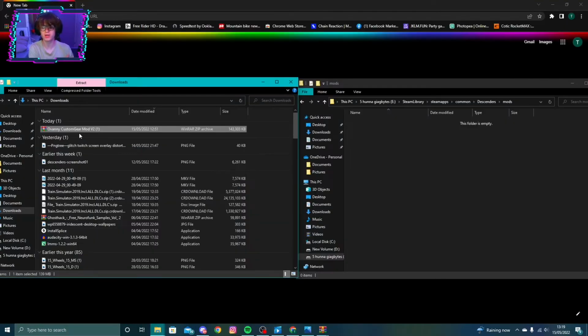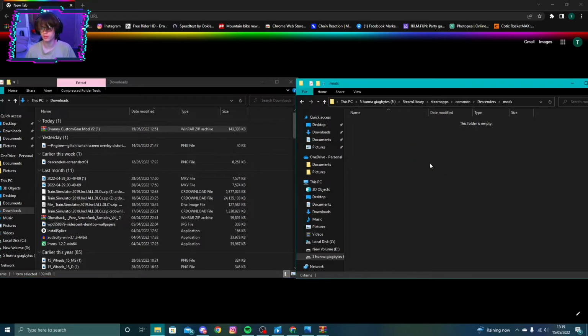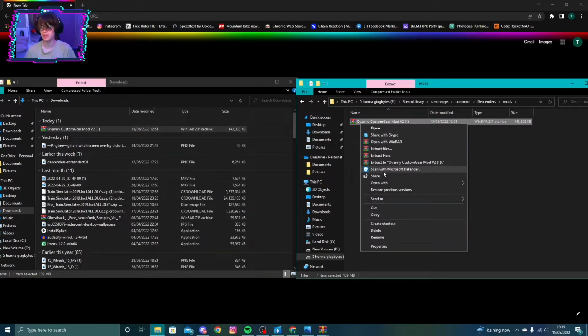Right, so once that's downloaded, you're going to have to open up a File Explorer and go onto your Descenders location and go onto your mods folder that you made earlier. You're going to have to make another File Explorer and go onto downloads and find the thing you were just downloading. So you can see I've got it here. You're going to drag this over into the mods folder, and once you've got that in there, you're going to have to right click and press extract here.